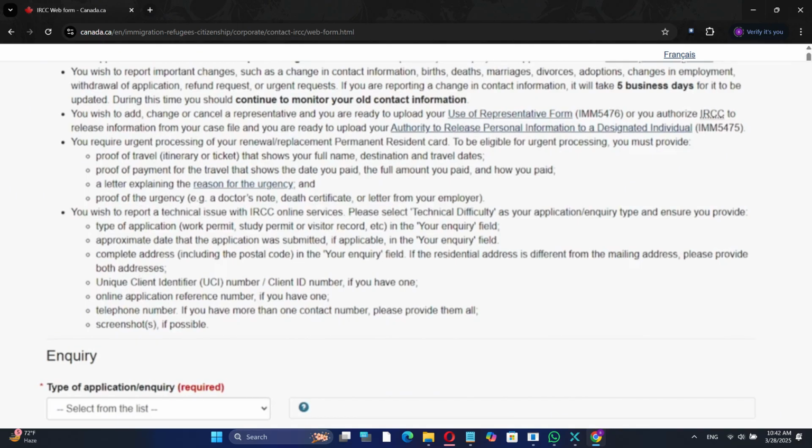Again, be sure to include your client ID and application number. And remember the 500-character limit. Supporting documents can also be uploaded.